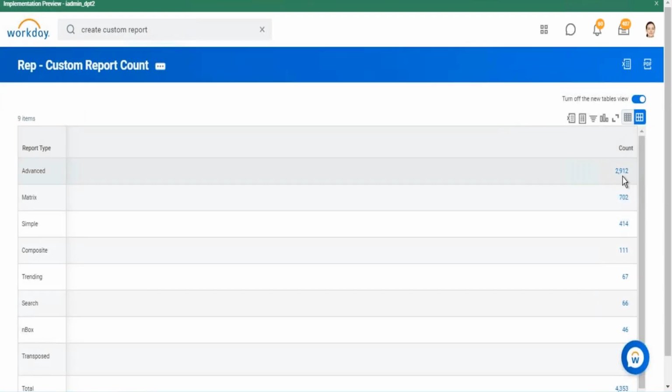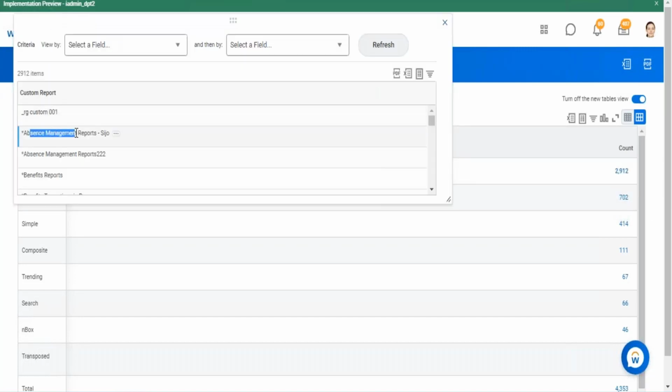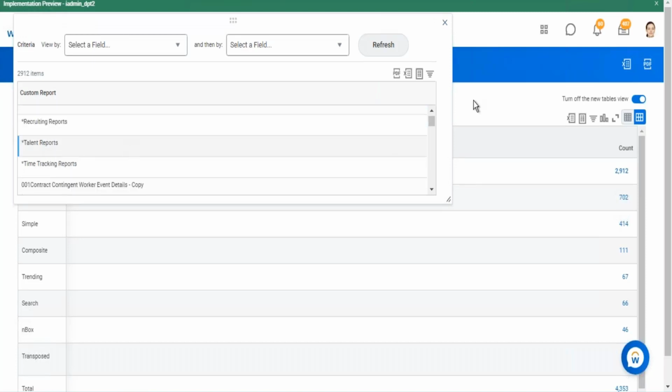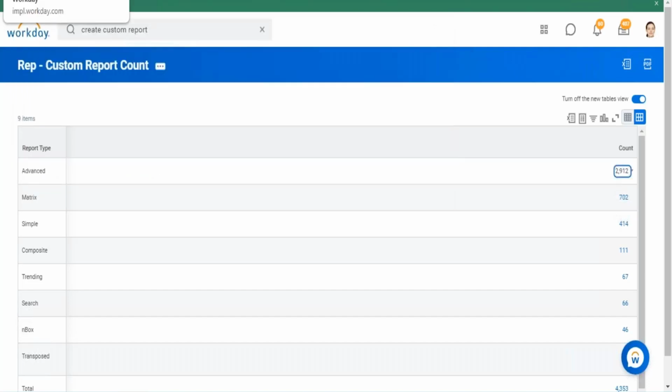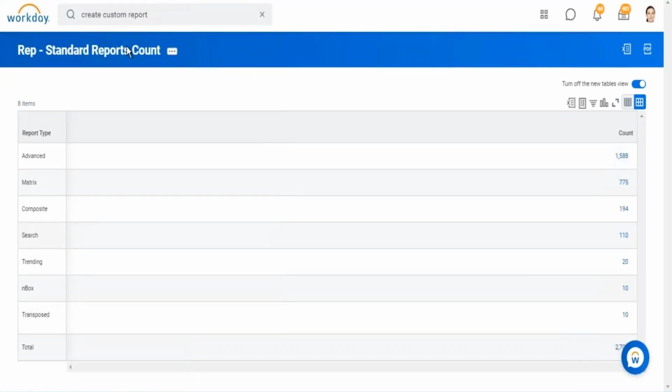All right, so I have 2912 custom reports of type advanced. If I click here, these are all those custom reports which people have created, some RJ, cust one, and so on and so forth. Now, both these reports are giving me two different sets of data. Both are in fact built on different business objects. If I click on this report, it is built on the business object called, I think, standard reports.